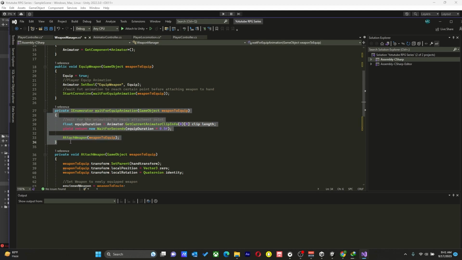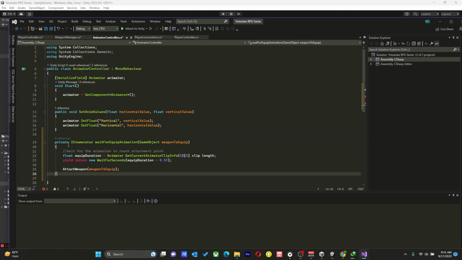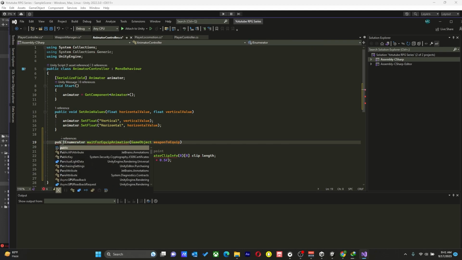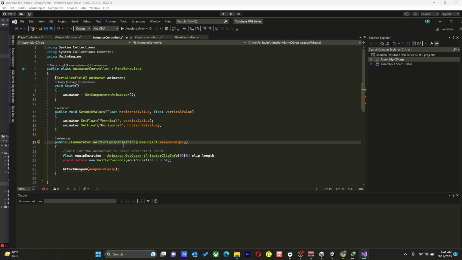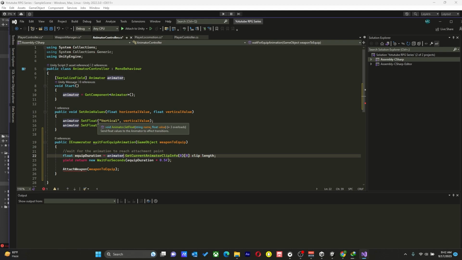We're going to get this function, copy it into the animator controller, and paste it. We're going to change this to a public function so that we can access it in other functions. So public enumerator equip animation, and then we're going to say animator here dot. Okay, we're calling this animator. We don't have to call the animator in every script. It will just be called here, and here we can access it to access everything else.